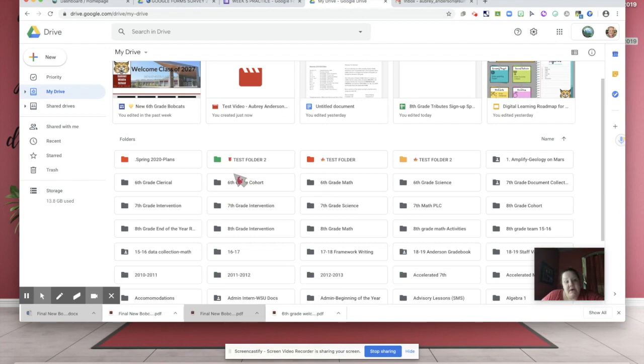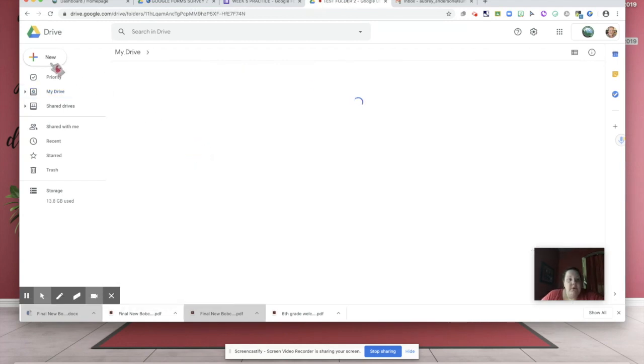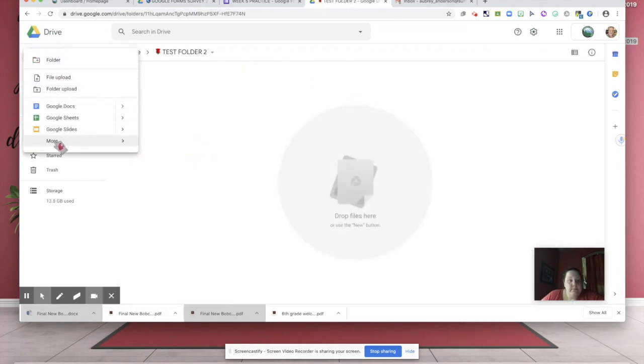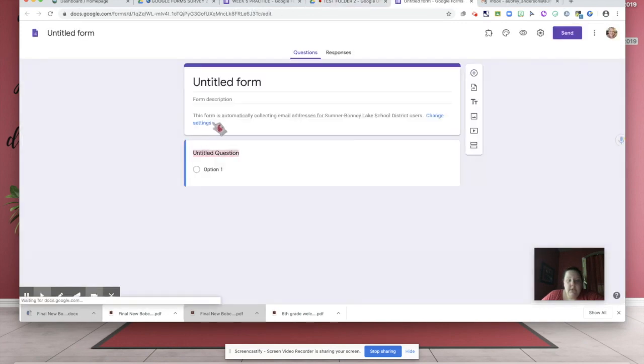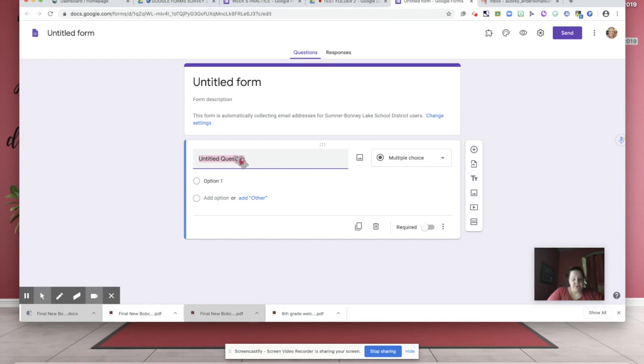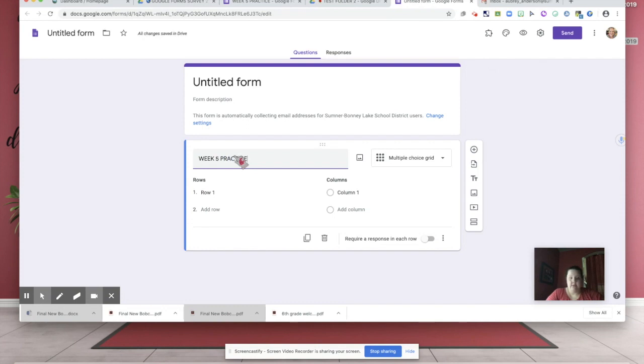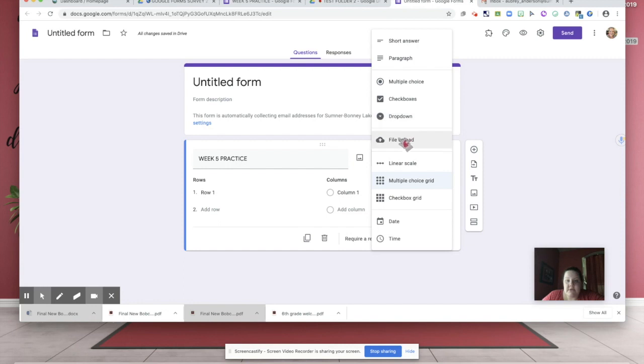Second thing I've been asked about is how do you collect student work if it's not a document or something that's easily assigned in Google Classroom? So here's a workaround. If you create a Google form, you have typical options. So I'm going to say week 5 practice. Instead of having a multiple choice or a grid or any of those options, there's something called a file upload.